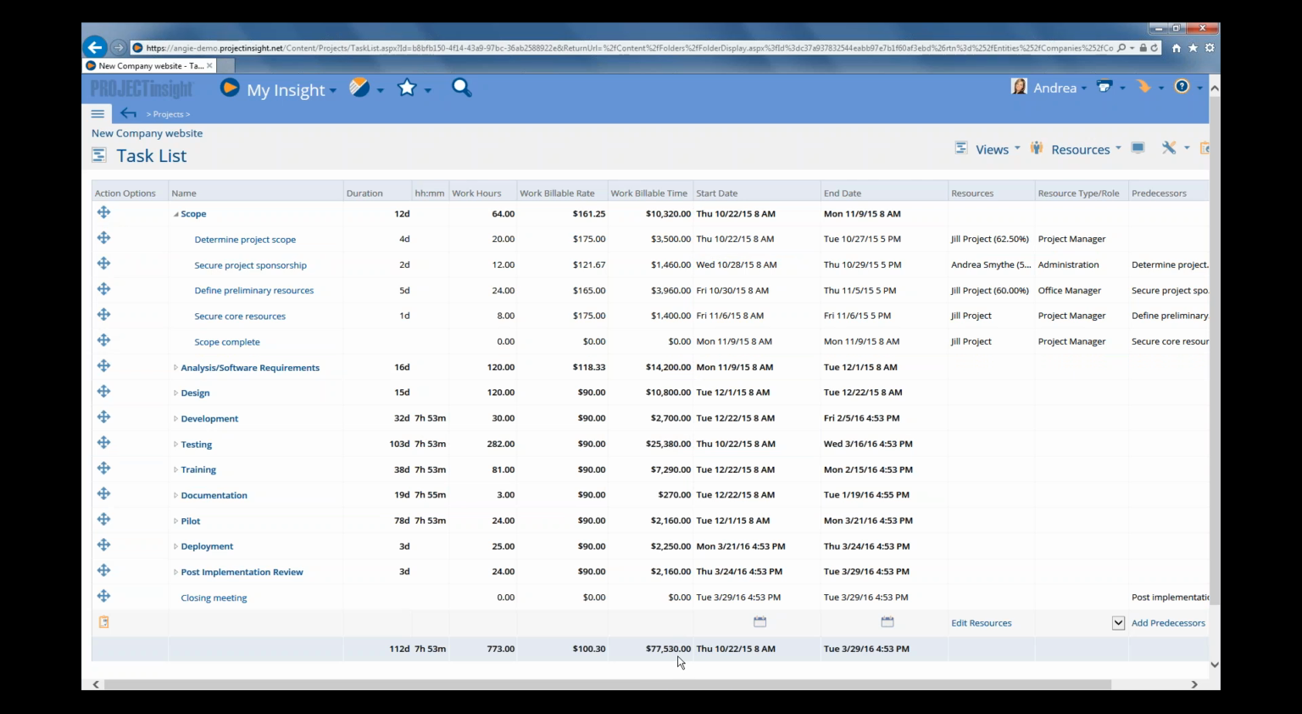Now, this is the most common way that organizations set up burden rates, and for billable rates as well. So you do set up burden rates usually by individual user, and then billable rates by the resource type or role that's required on the task.